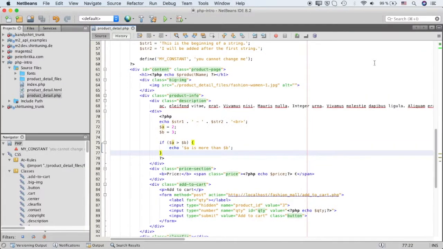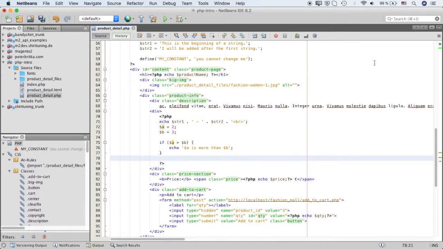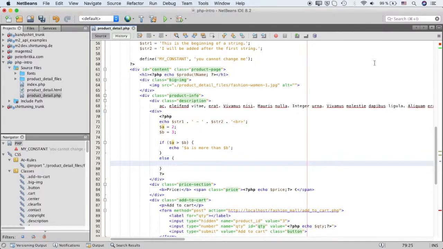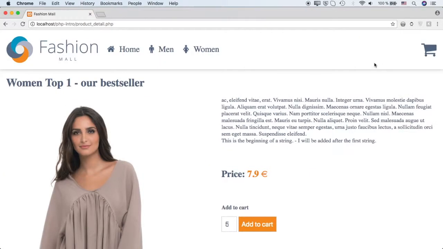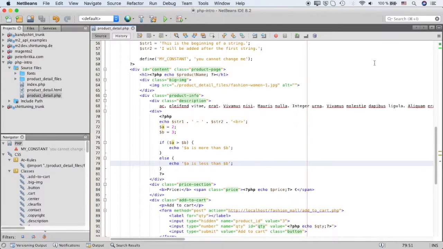If we want to handle cases where the condition is not true, we can add an else block and write the code that should be executed in this case. So we can write a is less than b, and that's exactly what we'll see in the browser. It works as follows. If the condition is true, then this text is shown, otherwise this.